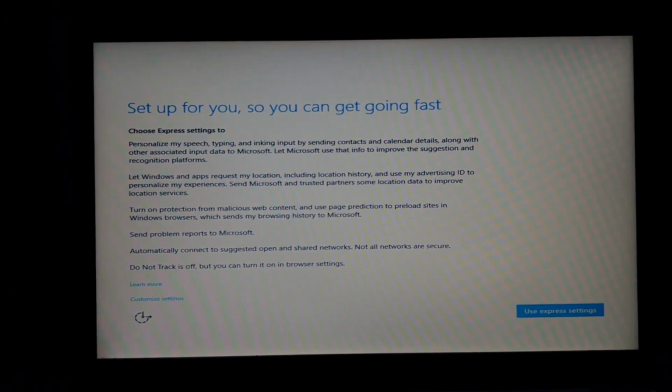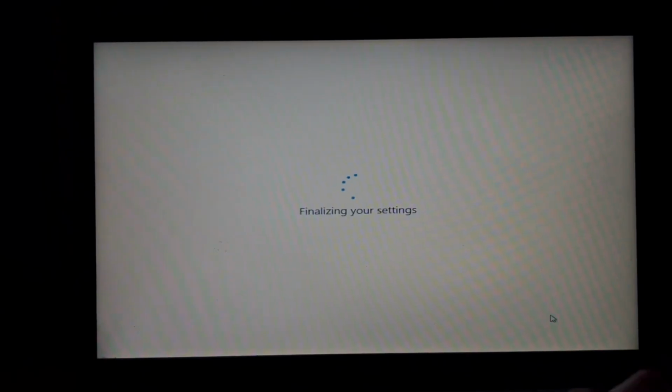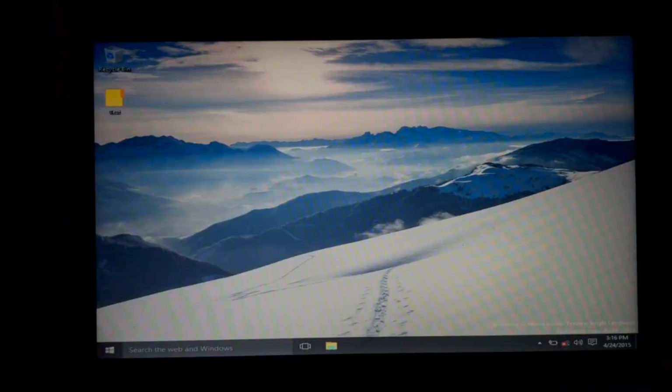Alright, set up for you so you can get going fast. There you go, finalizing your settings. Well, there we go. It kept our test folder, but it didn't keep it in the same place. Hey, look at that, we actually got the final recycle bin icon. It's literally 3 months before its release.